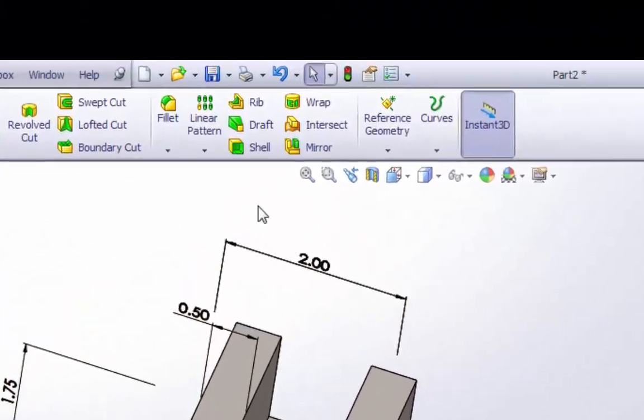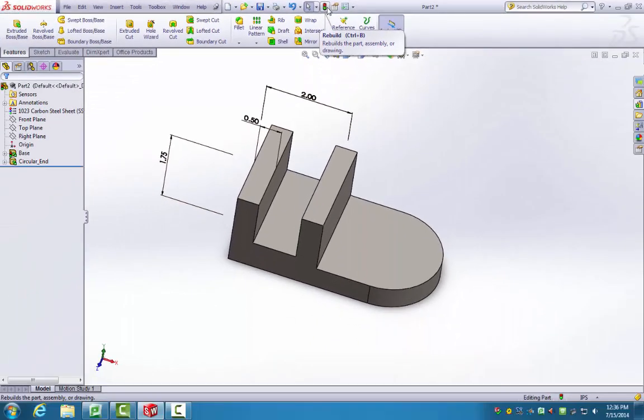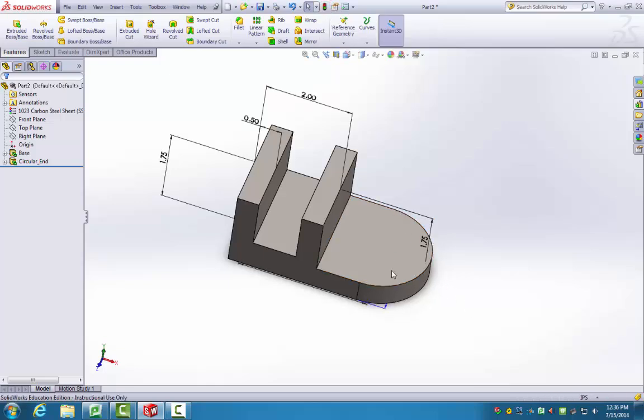To rebuild it, you can go up here and you can see this rebuild, Control B, and this little stop sign, and we can click this. If you look carefully at the center of your screen, you can see that when I click this, our part will change. And you can see it just shortened itself by that 1/4 inch.